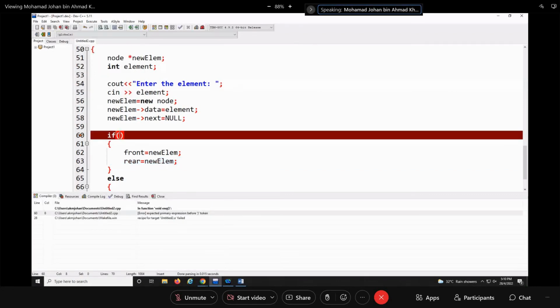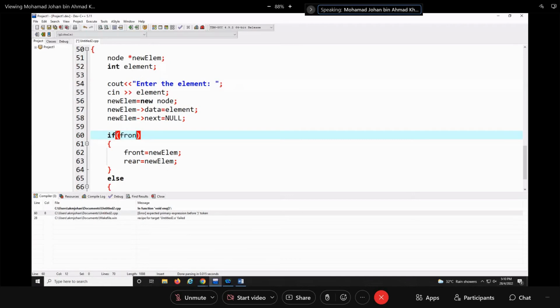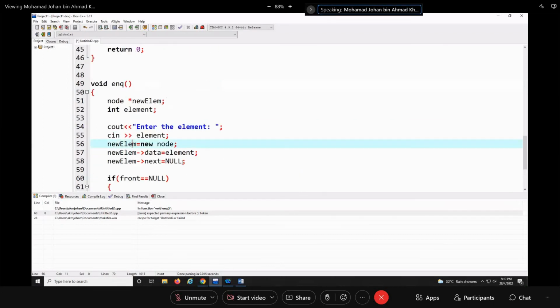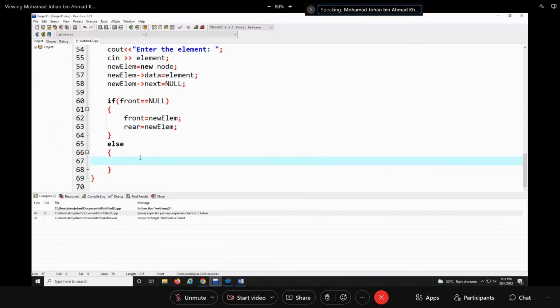Or if front is equivalent to null, okay? If front points nothing, that means the node is nothing. The node is empty. Because front is always at the beginning. Okay. Else, you're going to add in the new node here yang you just created into the linked list. So how do you establish that?